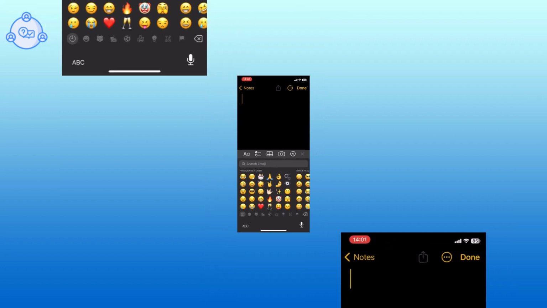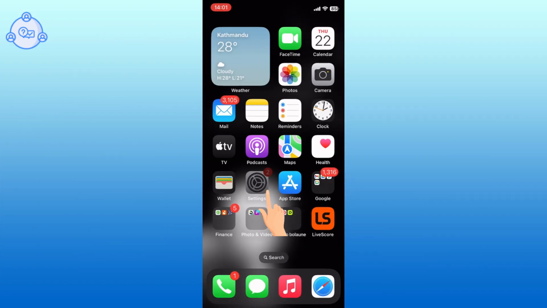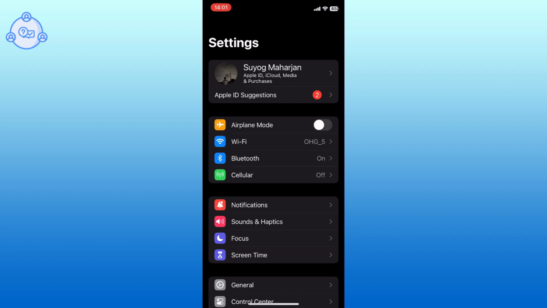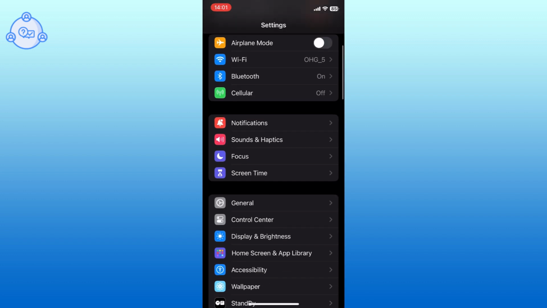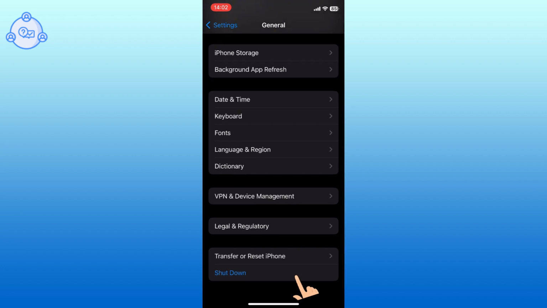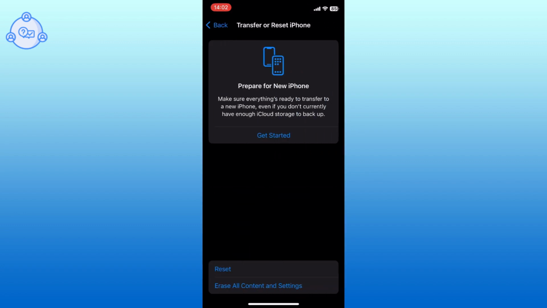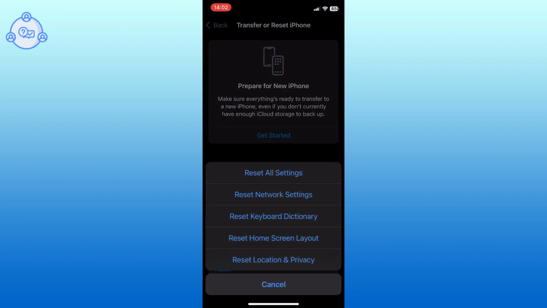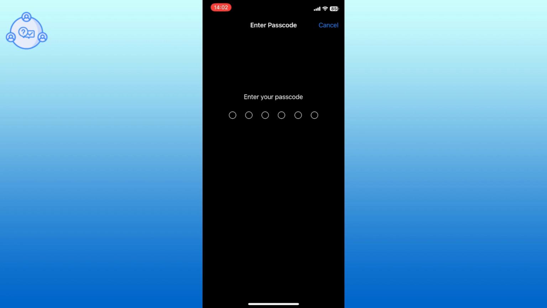First, open the Settings app. Scroll down and go to the General Settings. Now, find the Transfer or Reset iPhone option and tap on it. Tap on the Reset option. From the menu that appears, tap on the Reset Keyboard Dictionary option. Finally, enter your passcode and your frequently used emojis will be cleared.